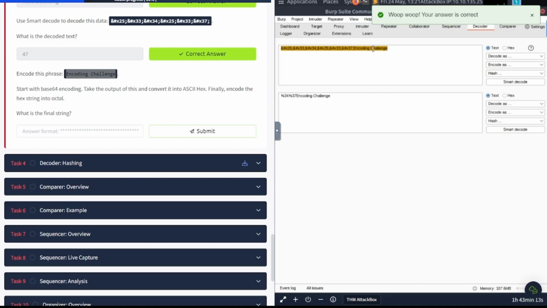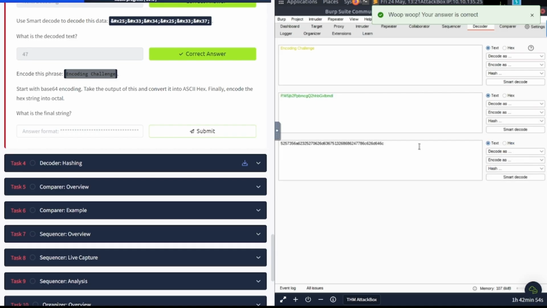So first off, let's delete all this stuff out of here, paste it like so. And it says start with base 64 encoding. So encode as base 64 like so. All right, next step is to just take the output and convert it into ASCII. So encode as ASCII hex, and then this final string into octal. So octal. And this would be our answer here.